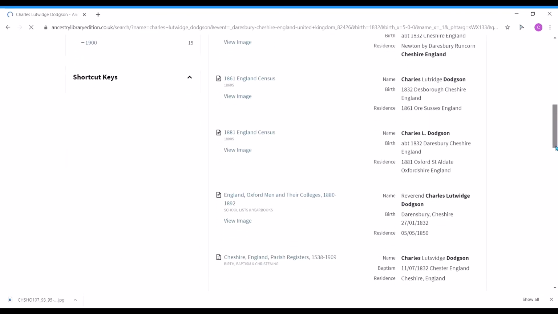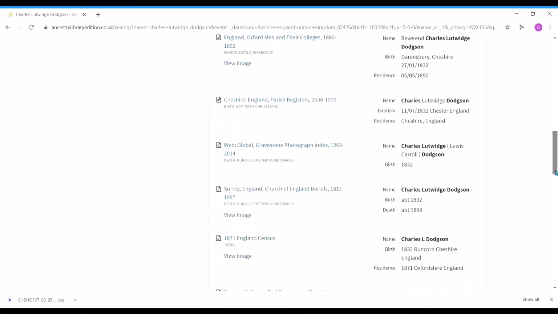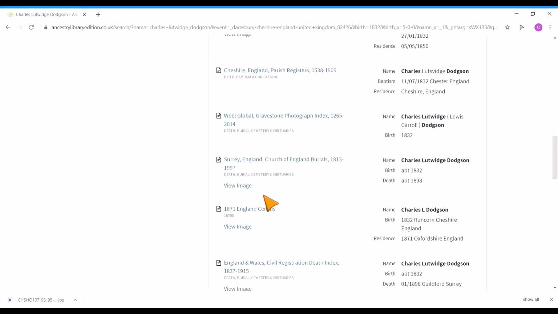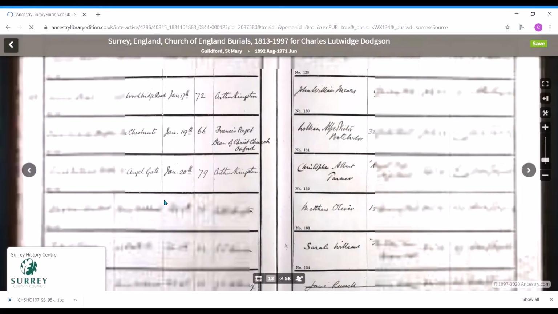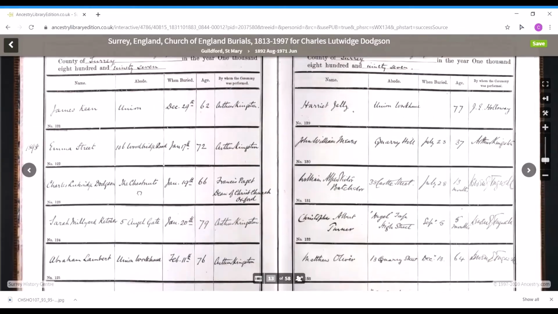Now, having looked at the bishop's transcript for his baptism, we can also find down here a burial record for him in Surrey, and we'll look at this one's got an image. And we're going to see the actual parish register where the burial was actually recorded. And if we look down here on the left hand side, there it is, Charles Lutwidge Dodgson, living at the Chestnuts, which I happen to know, I believe, was his sister's house.